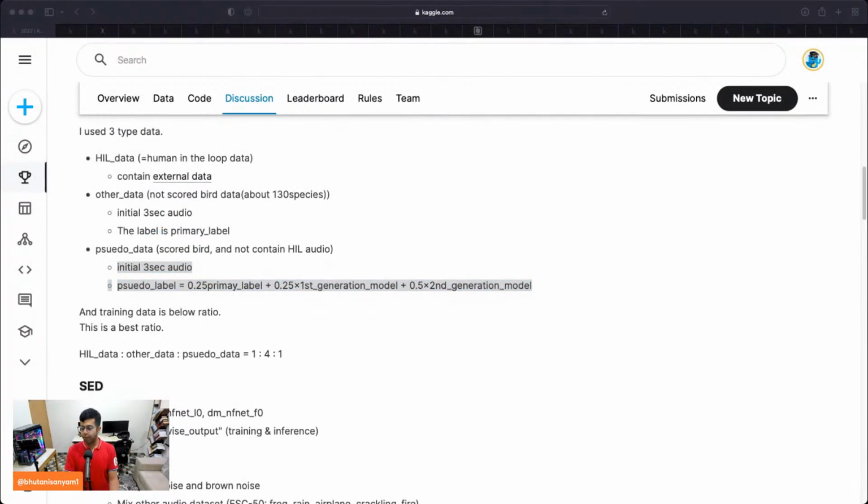Is this readable for you all, or should I zoom in a bit more? I think this is fine, right?